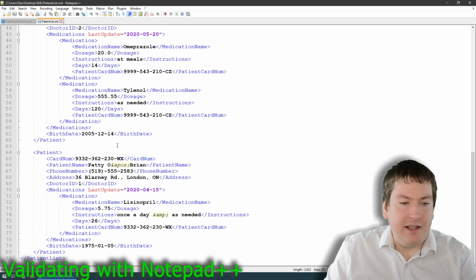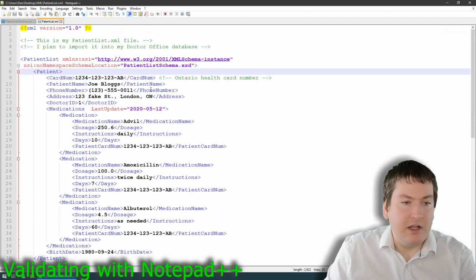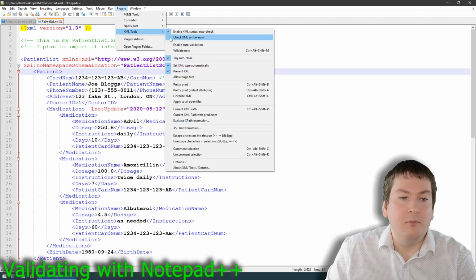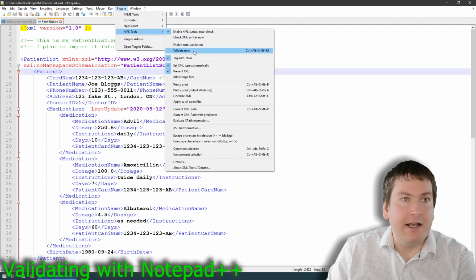So to validate if this document is valid against our schema, it's very easy to do. All we do is go to Plugins, XML Tools, except this time we don't click Check XML Syntax. That only checks the XML syntax of our XML document, which we've already done in the previous tutorial. Instead, this time we want to click Validate Now.